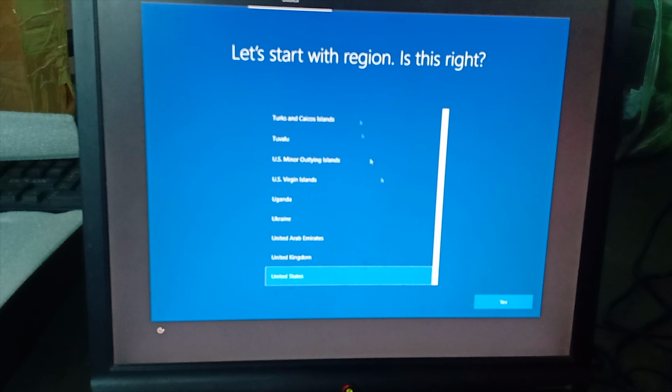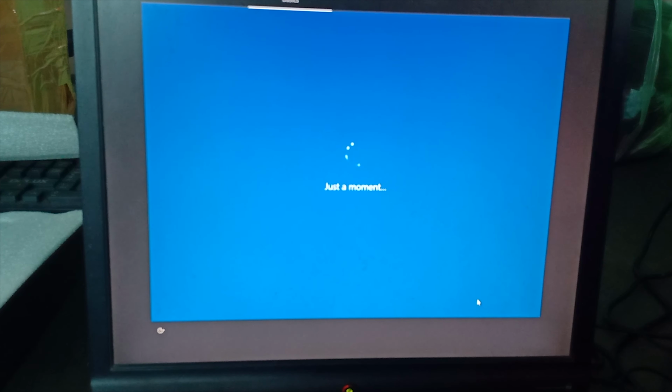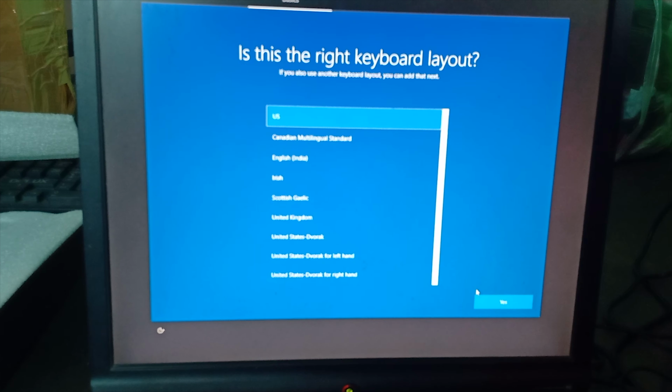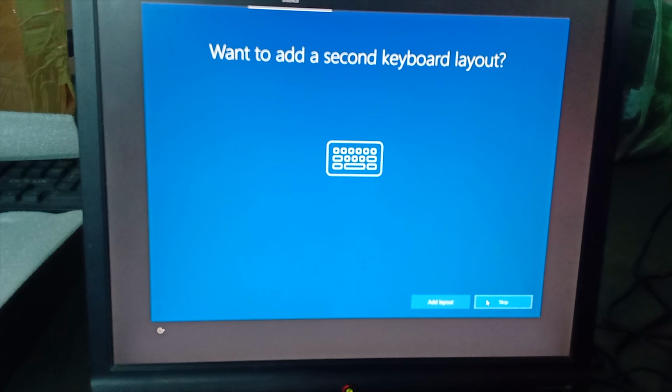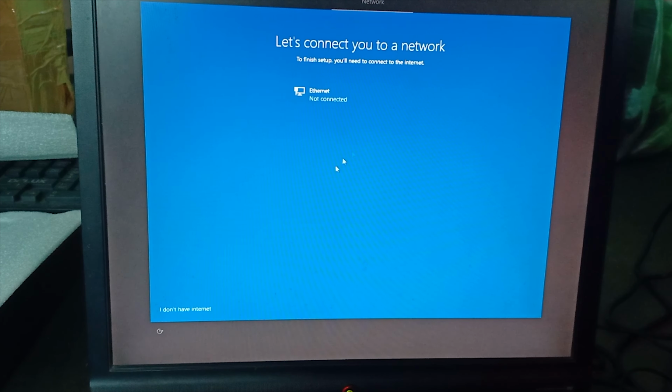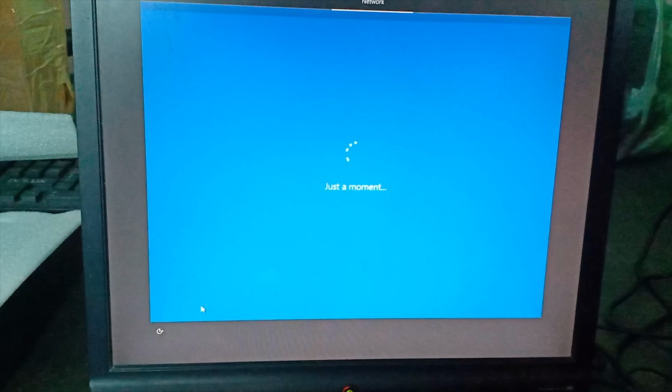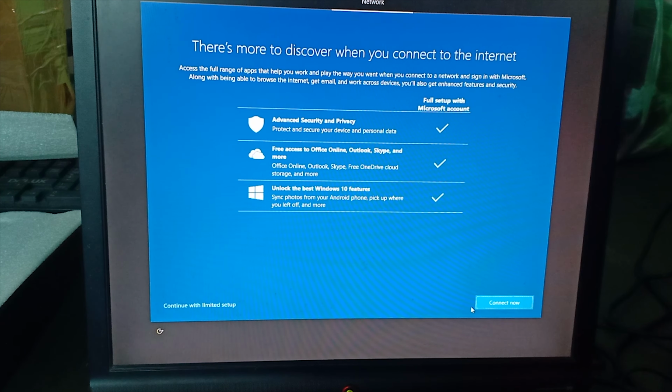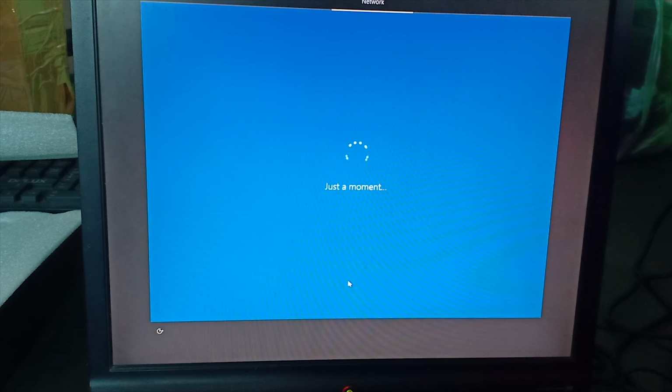In this step, I just selected US for region because it is the standard format. Hit Next. I chose US format for the keyboard. Hit Next. If you don't have internet, just choose this. Skip it. You can skip this one too.